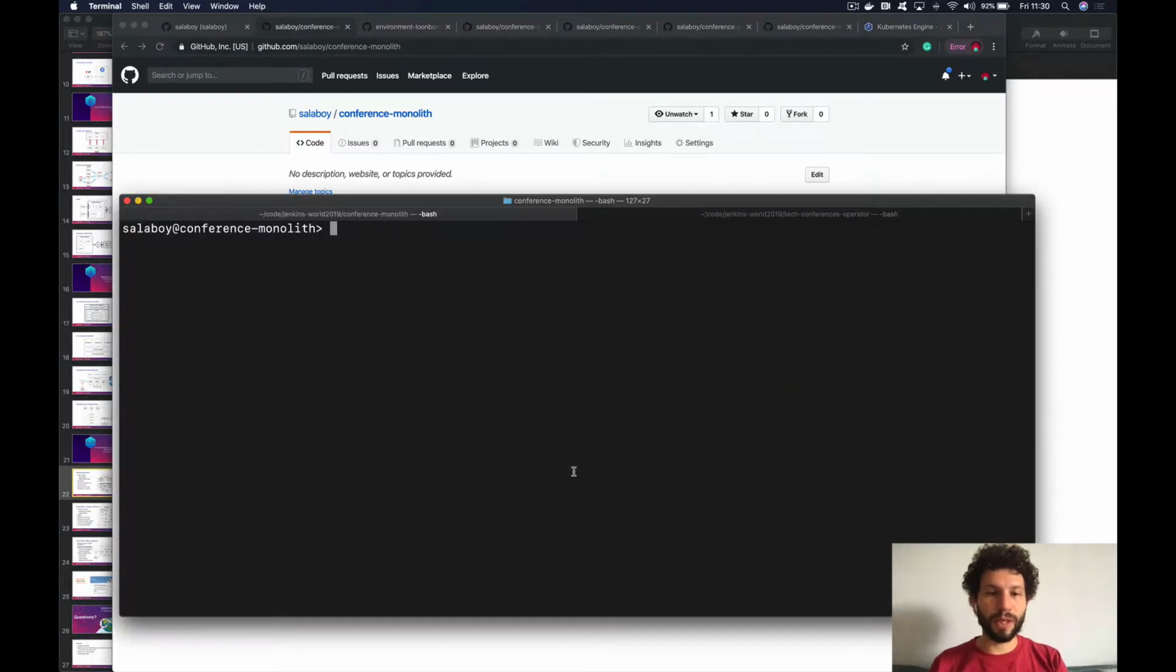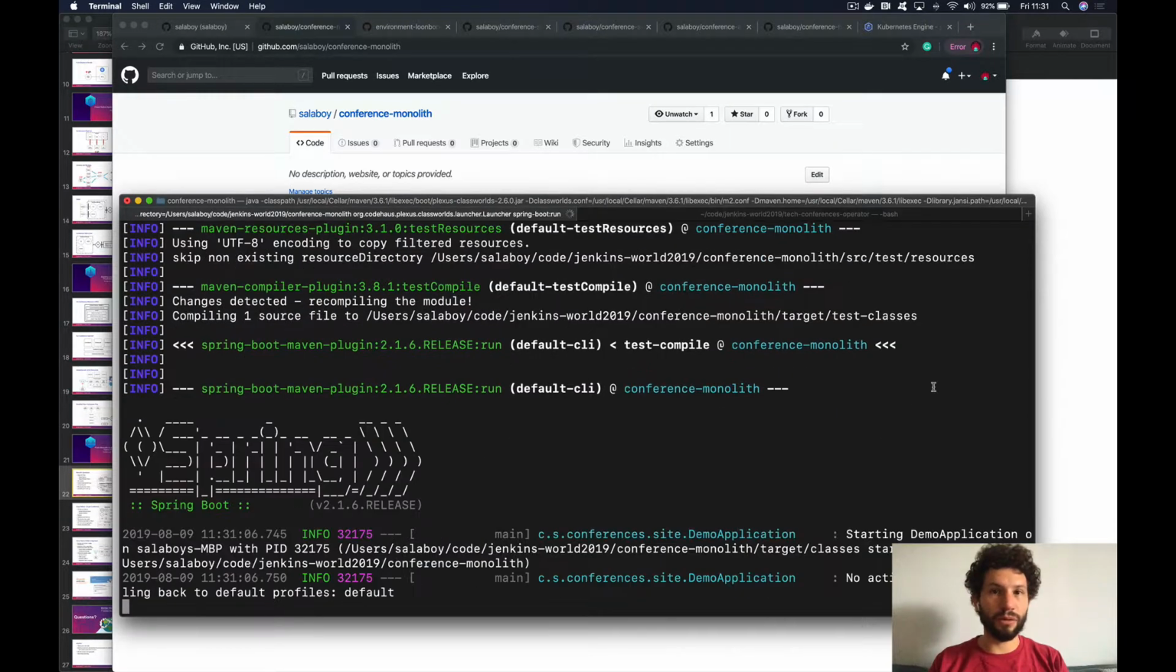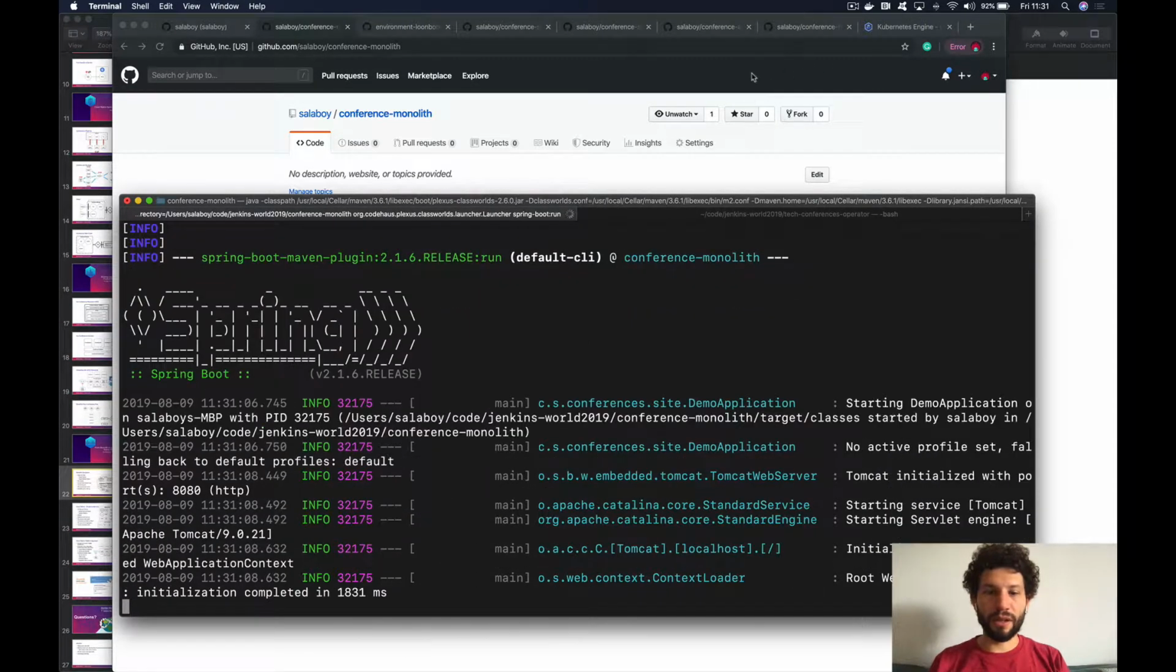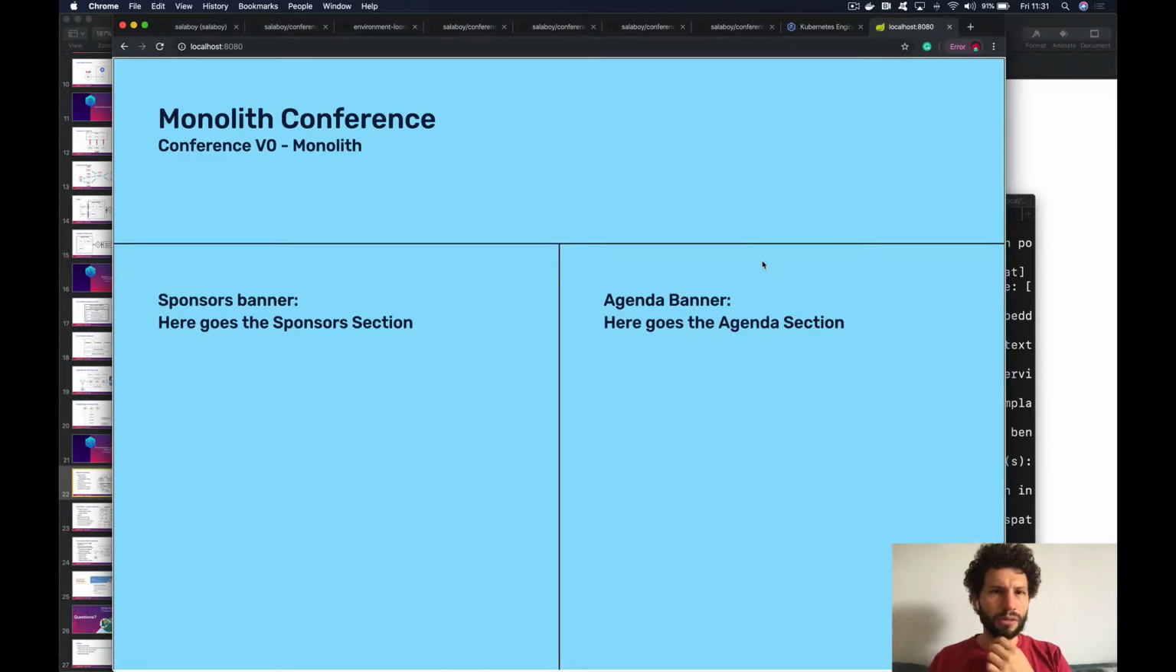It's just a Spring Boot application. I can just run it here, just to see that the application is running and kind of working and how it looks. So this is starting, and I can go to my browser and go to localhost. This is running locally, and I can see here that the application basically is just a single thing. There are just these different sections of the application where we have the agenda and the sponsors.